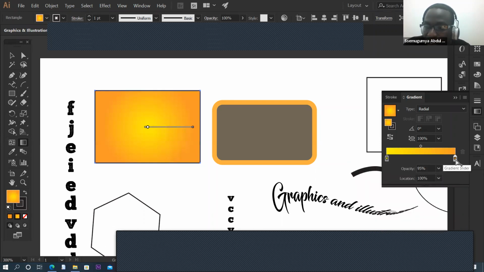When I click on that, I can move this small diamond up here. It will adjust where the yellow stops and where the orange stops. When I move it to the side of the orange, it takes yellow to the side of the orange. When I move it to this side, it takes orange to the side of the yellow. If you want to balance it out, you can keep it in the middle or set location to 50.